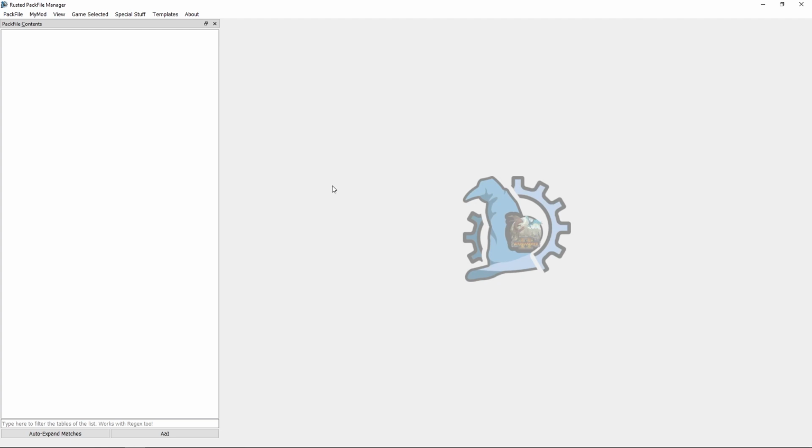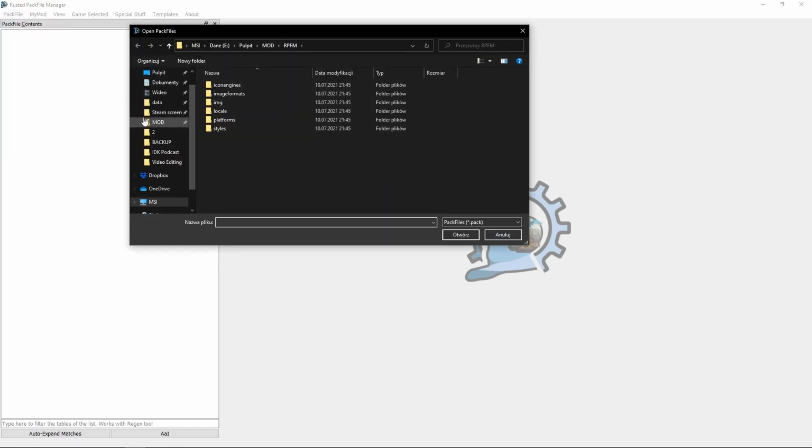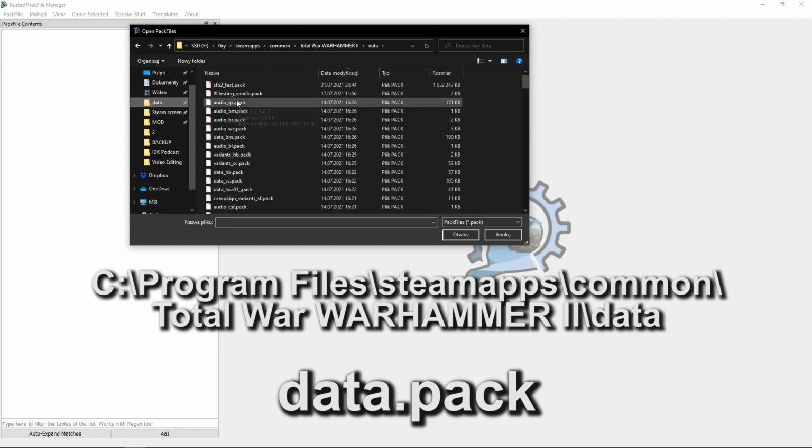Click Pack File and then Open Pack File. We move to the Total War Warhammer 2 install folder in that case. Open the data folder and data.pack. This is the main game file.